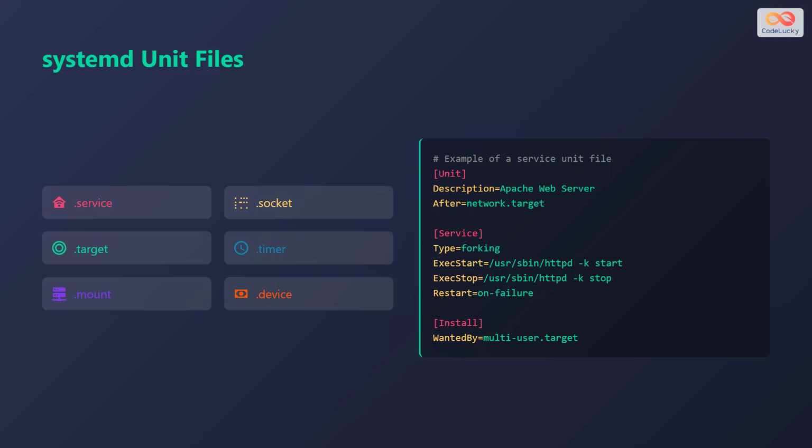Systemctl uses unit files to define and manage services, sockets, timers, and other system components. These unit files are configuration files that specify how a particular service or component should be managed. Here are some common types of systemctl unit files with their file extensions: .service, .socket, .target, .timer, .mount, .device. The code block provides an example of a service unit file.